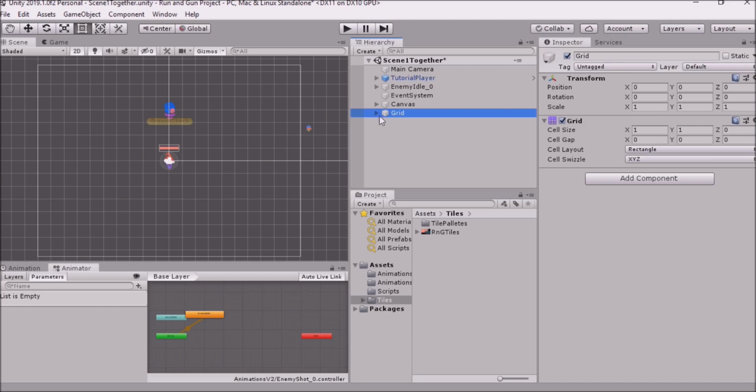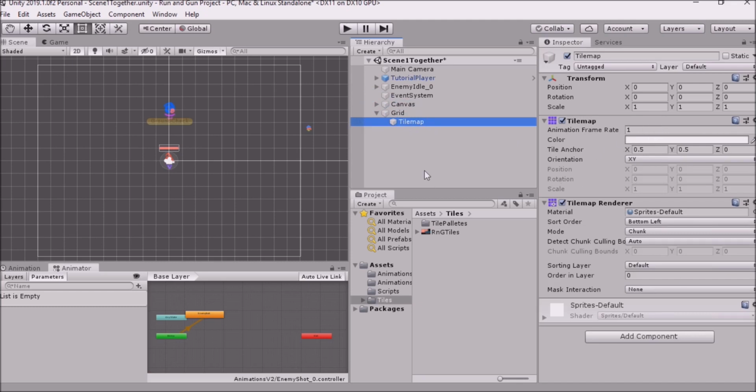So we have a grid, and that's all good. If we look under our grid, we have what's called a tile map, and our tile map will allow us to add in our little blocks. But in order to do that, we kind of need a palette. Just like an artist needs a palette of different colors, and just like you'd have a palette in Photoshop or something, we need a palette to work with our tiles.